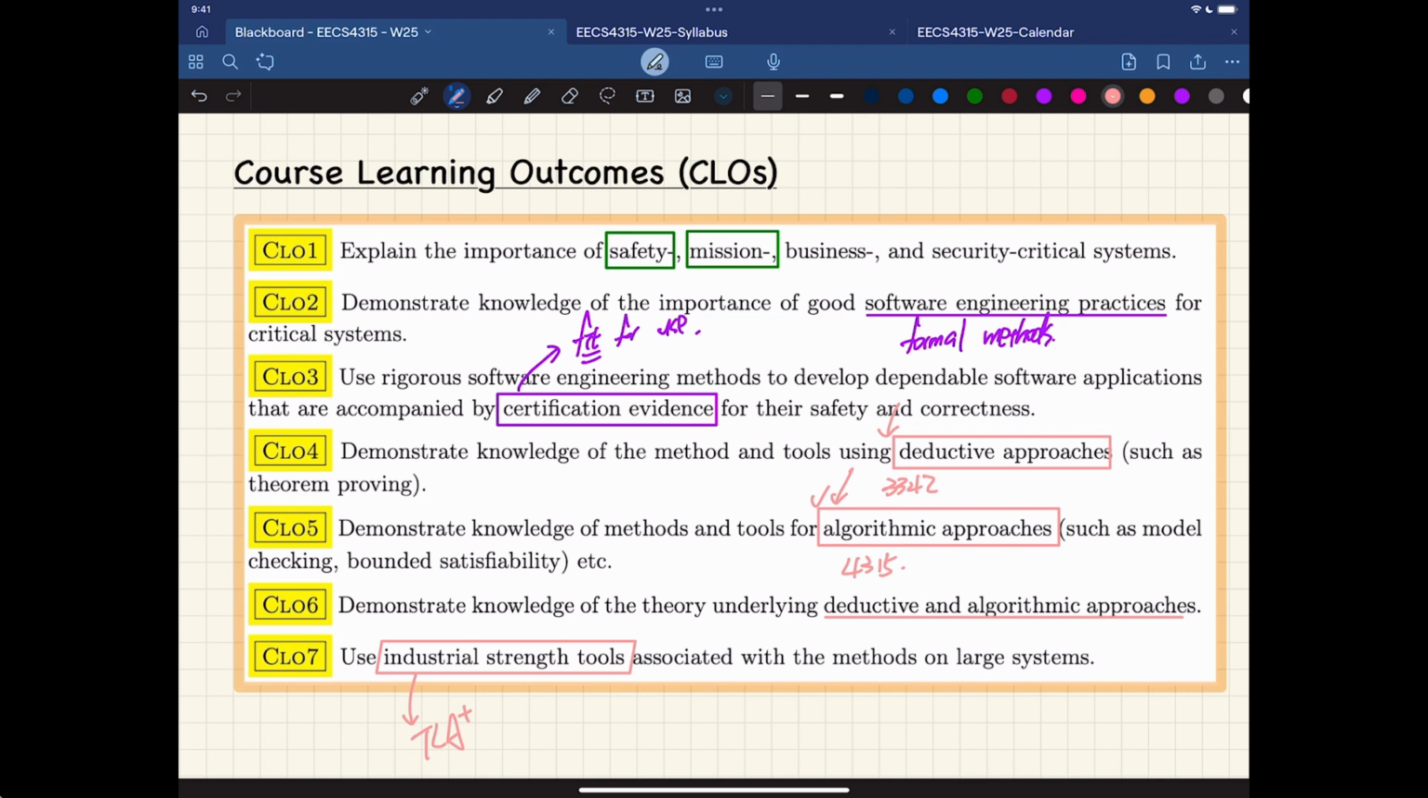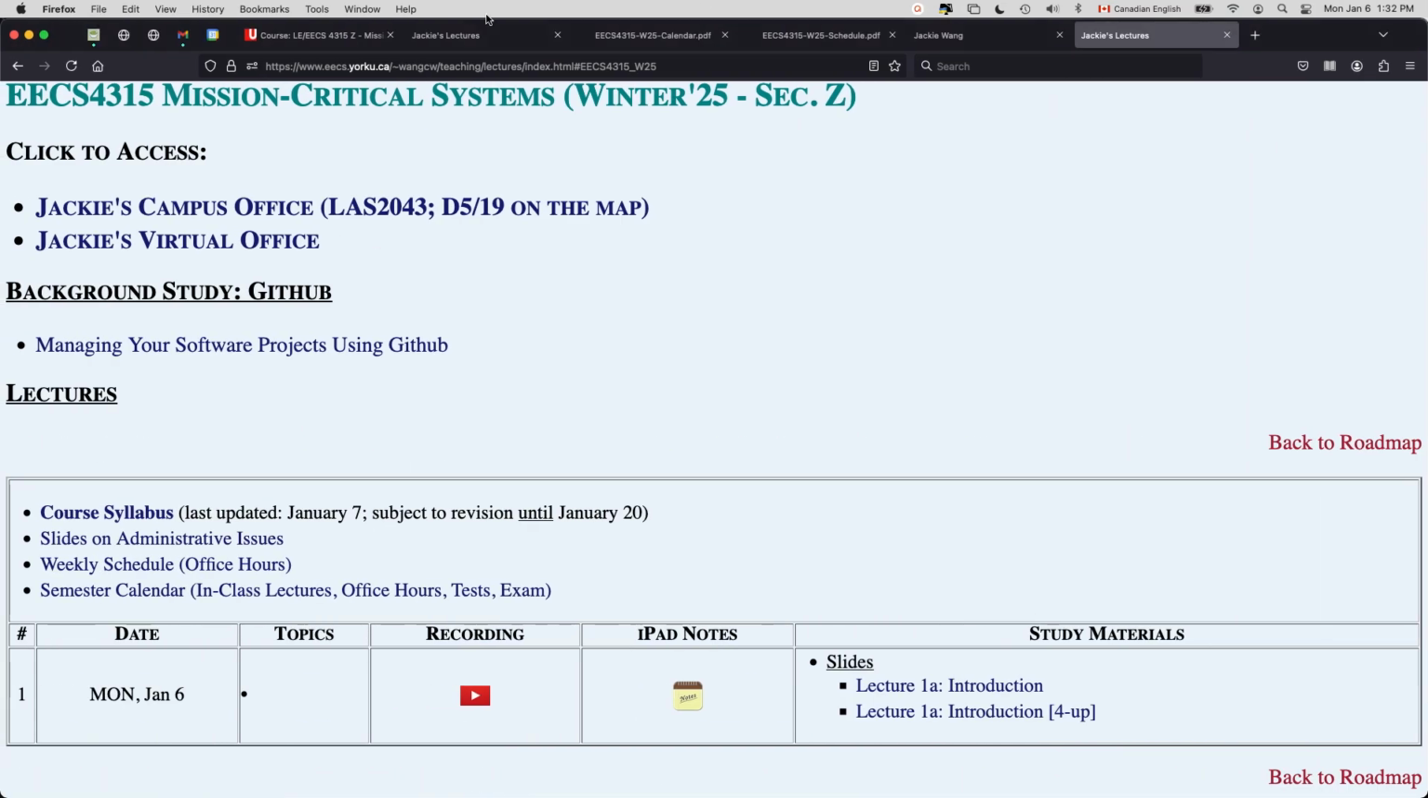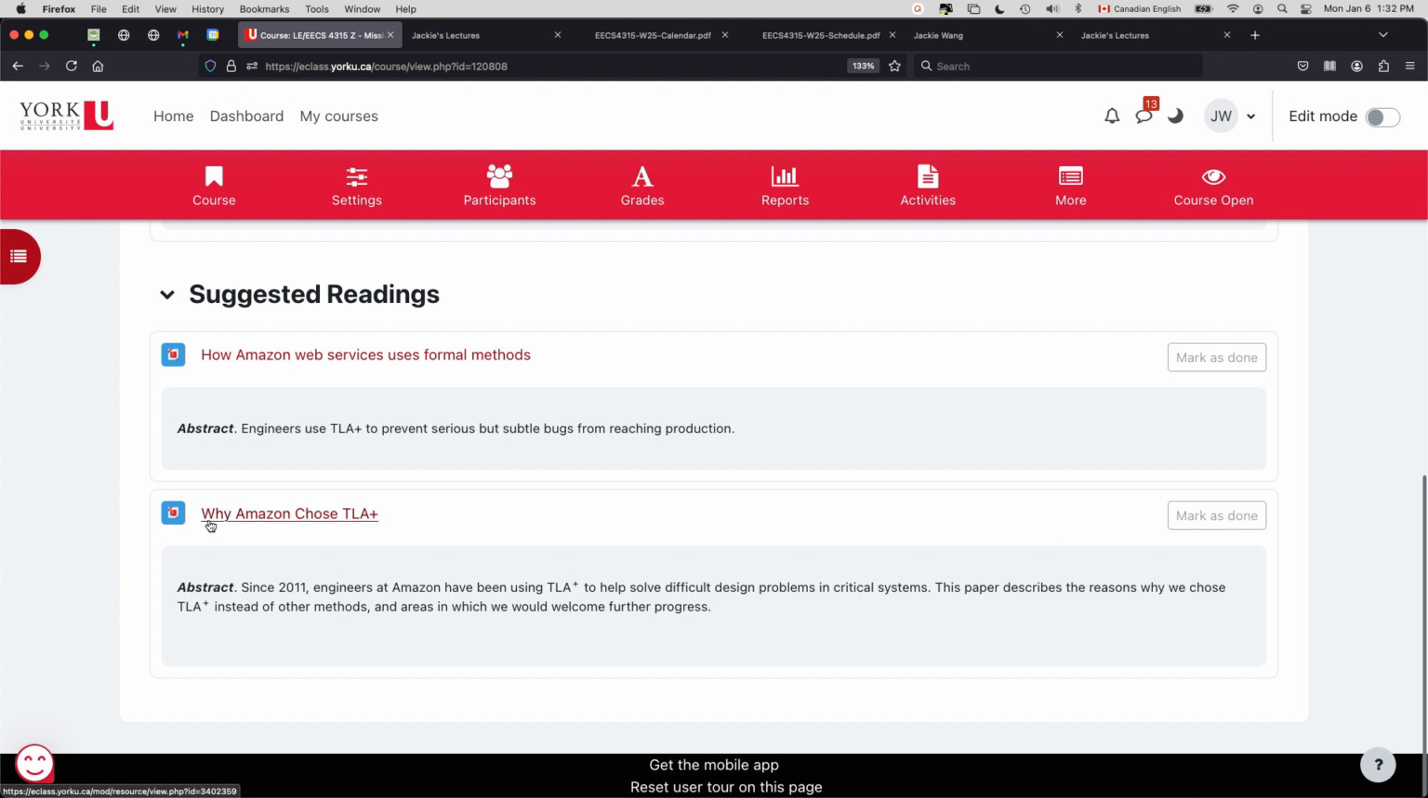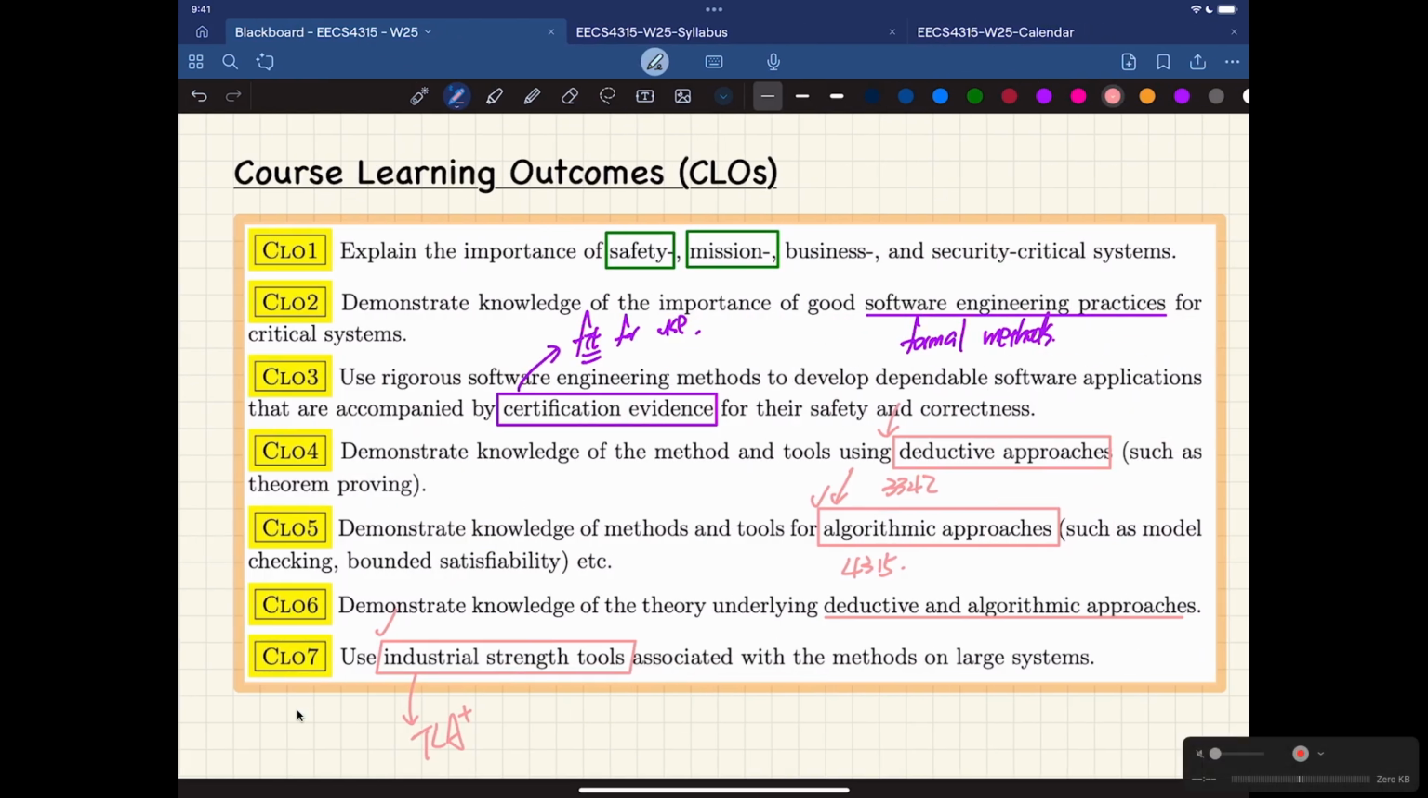And just more about the industrial strength tools. If you go to the E-class, you will see that I included 2 papers over there, and the second one is about TLA plus, and Amazon actually uses TLA plus. So it does have some industrial application. For those of you who might be interested in learning more about the story of Amazon using TLA plus, feel free to look at the paper. But you're definitely going to use it extensively in this course. And in your programming test, you will be tested on that, not just conceptual knowledge, but also how you can use TLA plus on the programming tool. And if you want to have some discussion, just drop by.